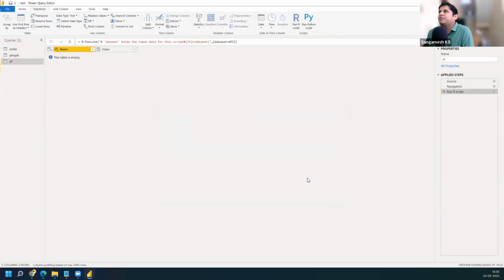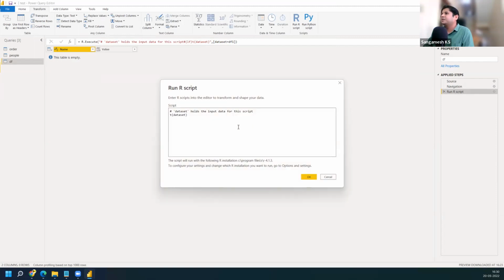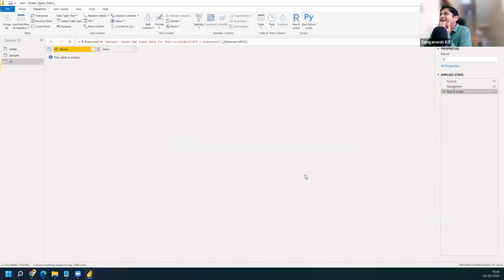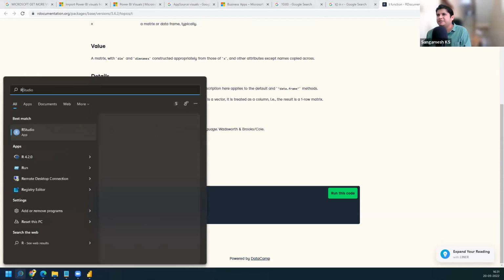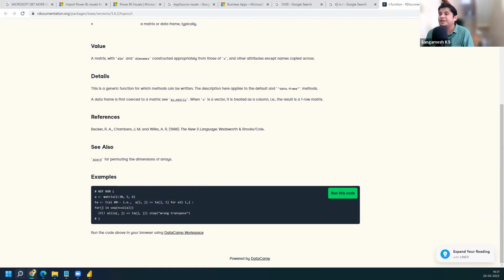holds the input data for the script. Okay, data set is df1. Let me see df1. Let's see. Maybe the transpose function may not be working. Let me see. So let me open Power BI itself. Oh, sorry, let me open R itself. Let me try to portray that particular thing. If it's working there, then it needs to work here.